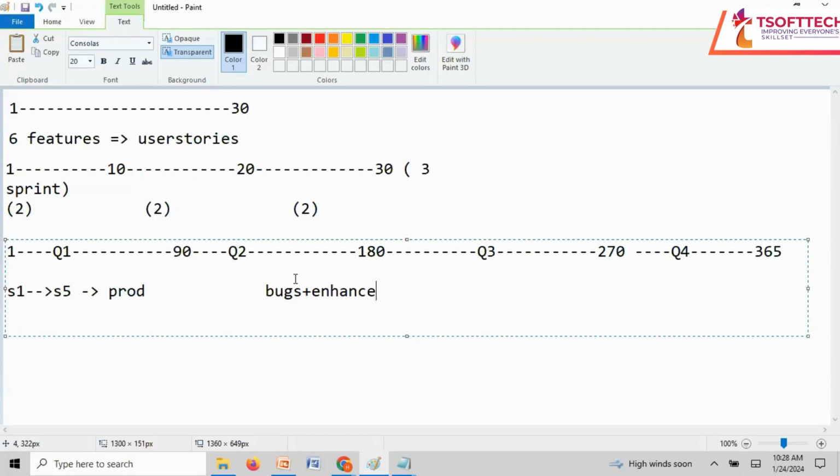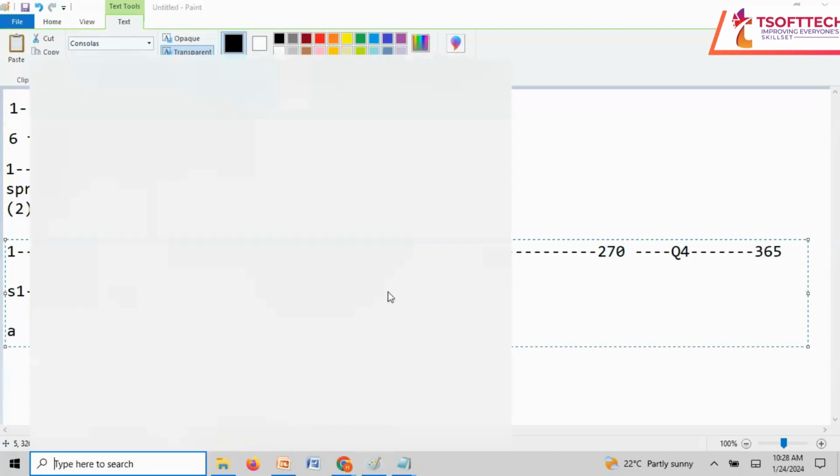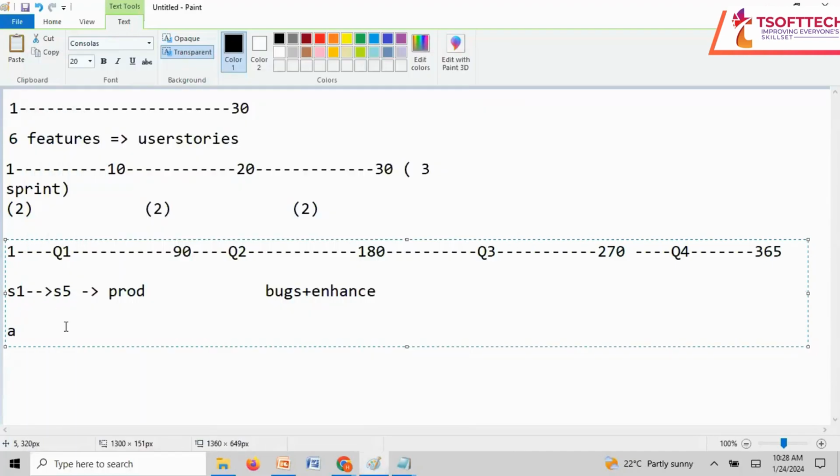Same for Q3. When it comes to Q3, a new version will come. And Q4, same: bugs plus enhancement, continuing exactly the same. At the sprint level, every sprint will be 2 weeks. S1 sprint will contain 2 weeks, so in 2 weeks they are going to develop the project.